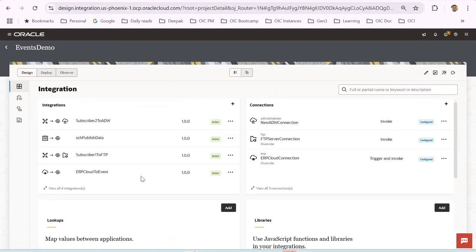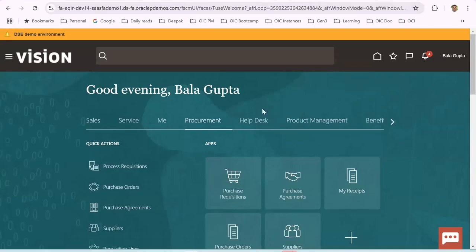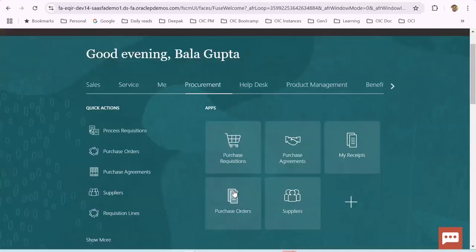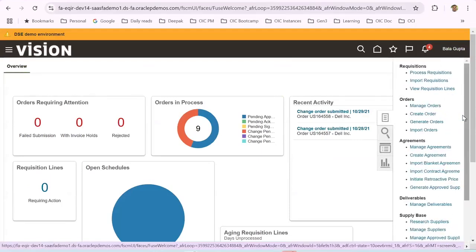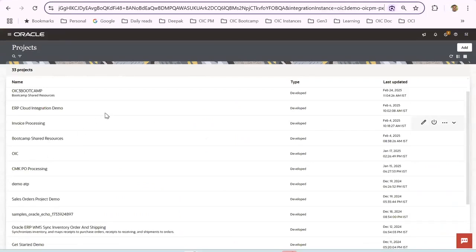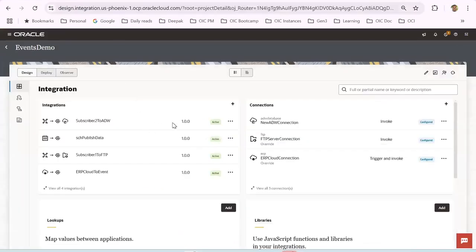I can also go ahead and use the ERP Cloud application to process the purchase order here. And let me just go ahead and first of all create the purchase order. So you could see here.